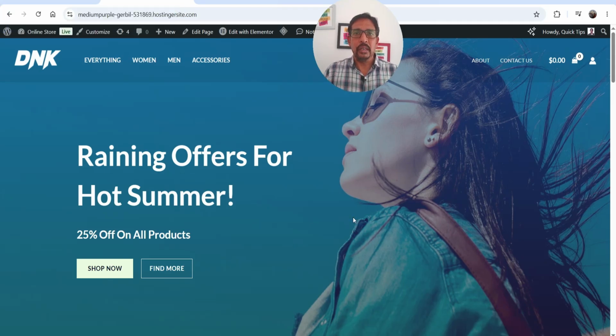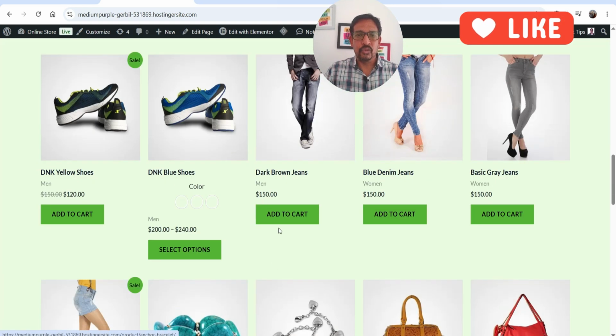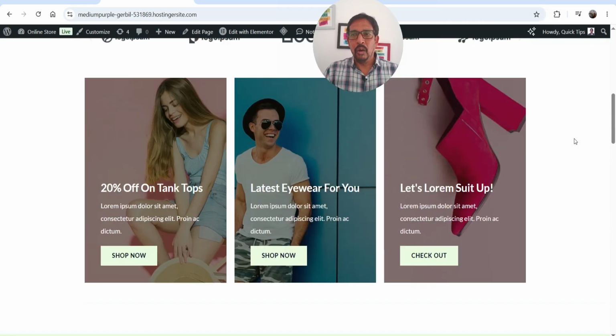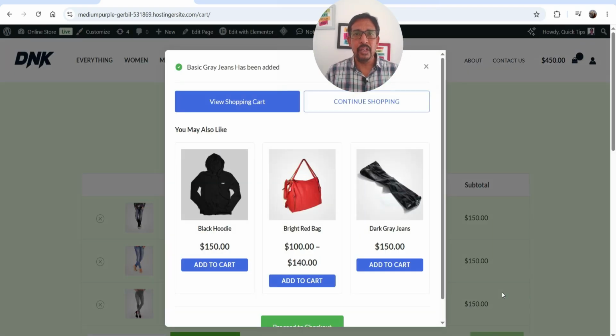Here, I'm on the demo WooCommerce website and I'm going to add some products to the cart. Let's add this product to the cart. Let's add one more product and let's add one more product. Now let's go to cart. And when you go to the cart page, it is going to open the cross-sell pop-up automatically.